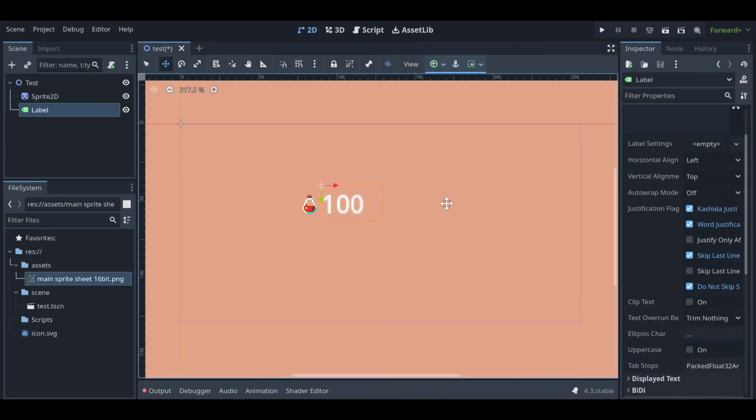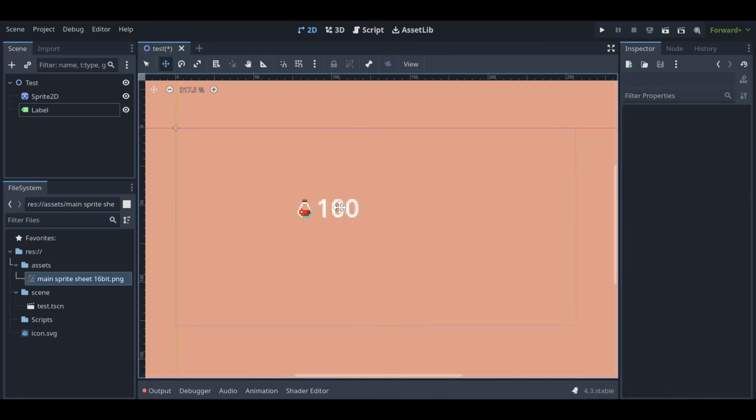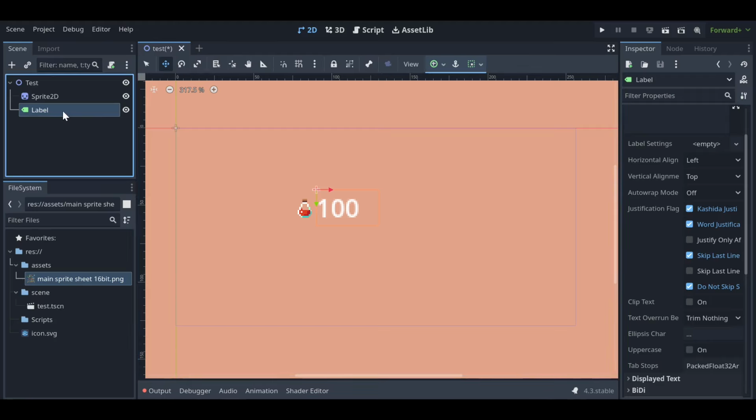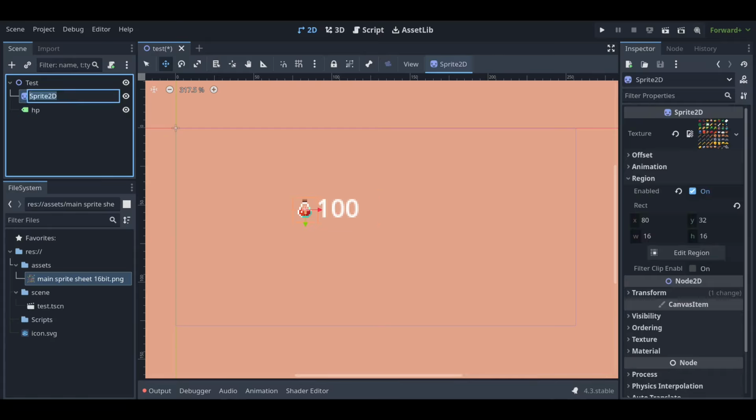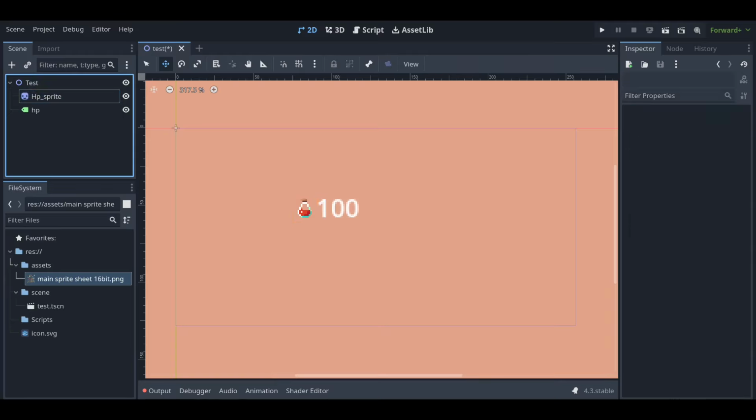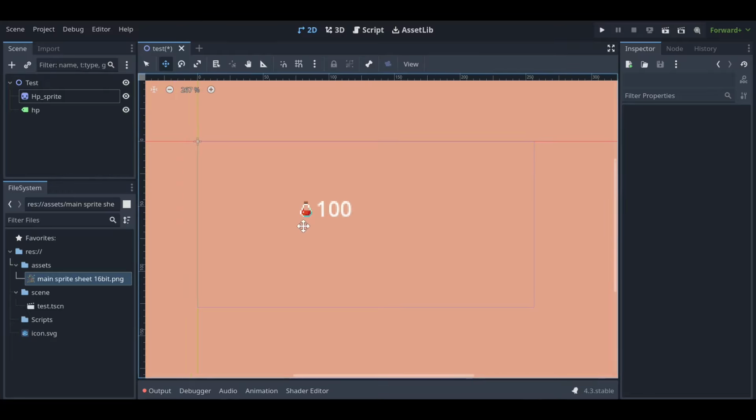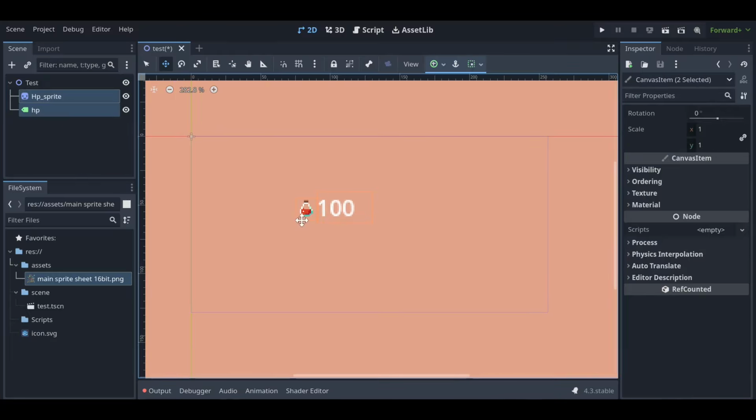Now we have everything here: a health potion and a label that will display the health. Let me rename it to HP, and the sprite to HP sprite. Now let me position it at the center, or maybe we can put it somewhere over here.